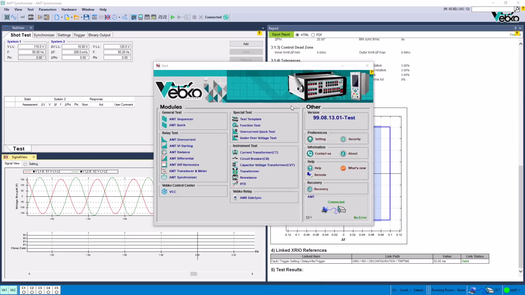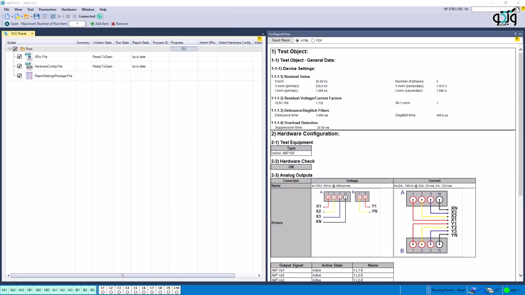Homepage. In the new version, the company's Persian name is removed from the main page of the software. VCC. After performing the test in VCC, the test result was not added in report view, which is now fixed.